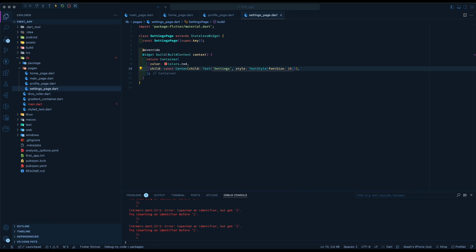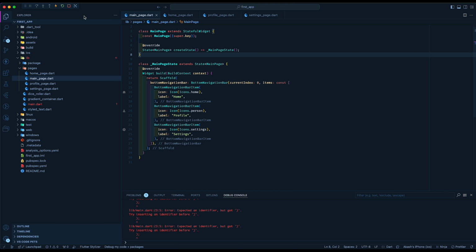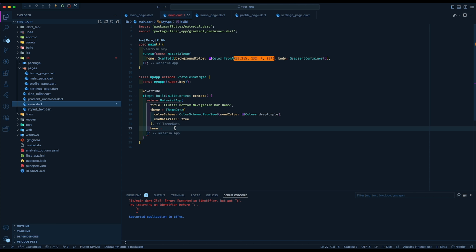Now we are going to include this in the main page. First, let us run the application and see how it works. I believe we have an error somewhere. Okay, so here we forgot to include the main page. So what we are going to do here is include the main page here.